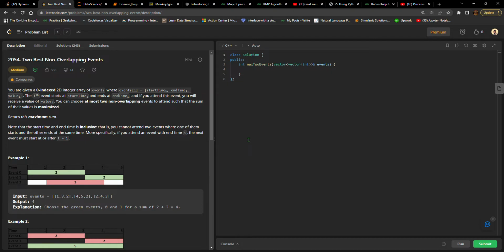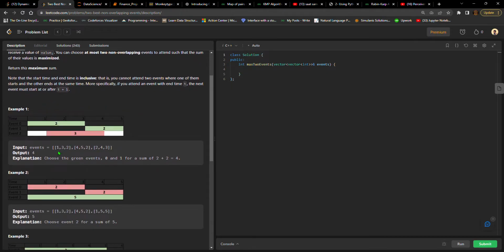So today we would be solving LeetCode question number 2054, Two Best Non-Overlapping Events. The crux of the question is that we need to choose two such events, given their start time, end time, and value. We need to choose two events whose start time, end time, and value are given to us, such that when the values are added we get the maximum out of it.